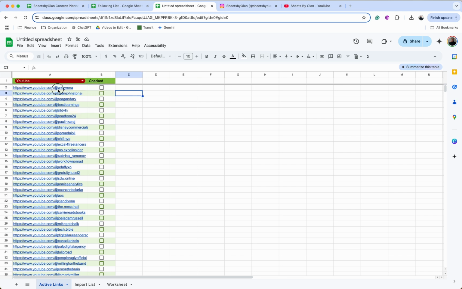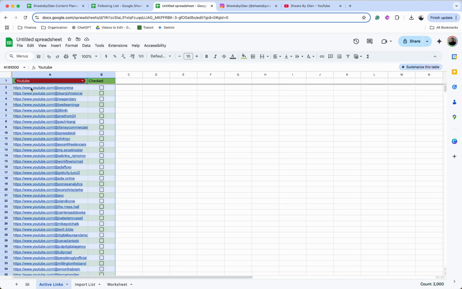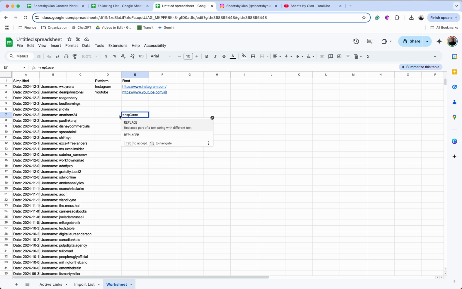So just to explain everything, we have the XLOOKUP formula. The XLOOKUP is looking up YouTube, and it's looking it up from the platform and returning the root. On top of that, it's joining it with the REPLACE formula. So I'll show you a real life REPLACE formula. We have the REPLACE formula. We're going to replace that.